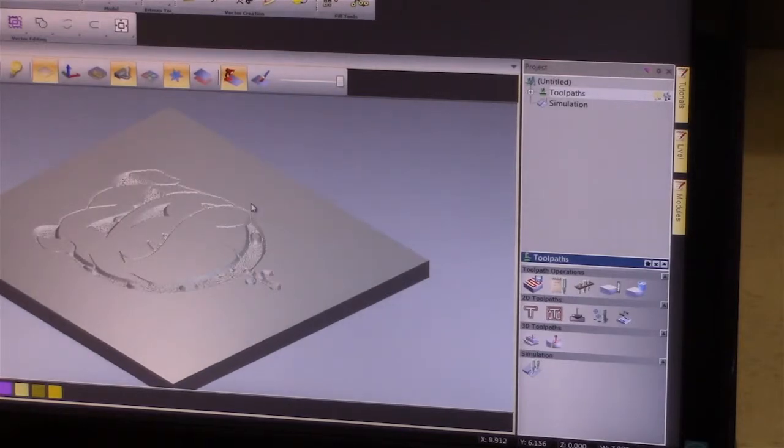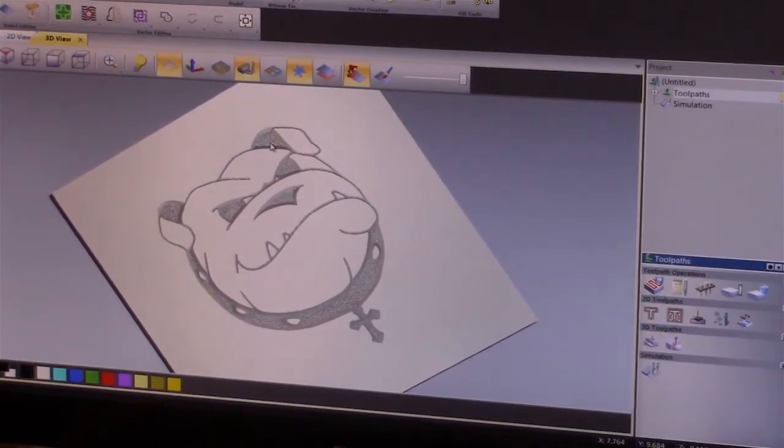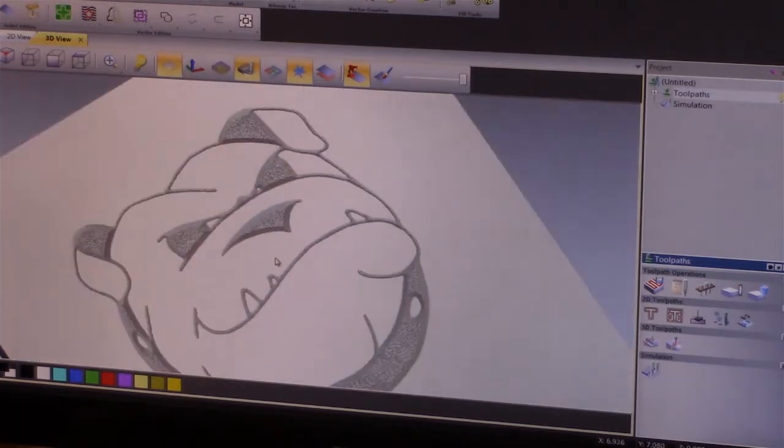And if I zoom in and I rotate my part, you can see that it's created the bulldog and it's machined it to a maximum depth of 1/8 of an inch. And it's created all of the geometry. So where you had those sharp corners, for example, on the nose here of the bulldog, you can see that it's created those nice sharp corners for us.